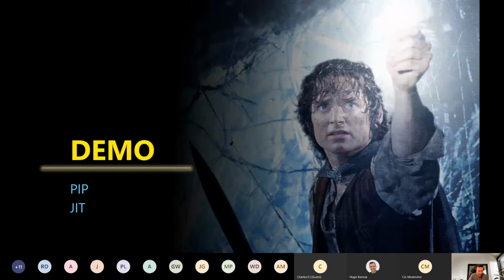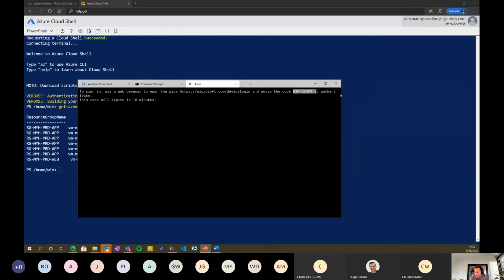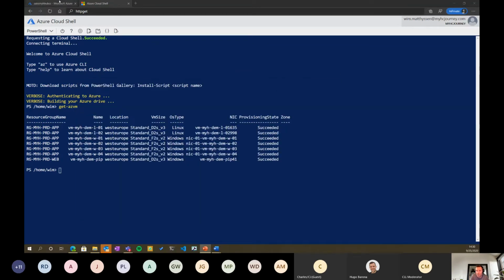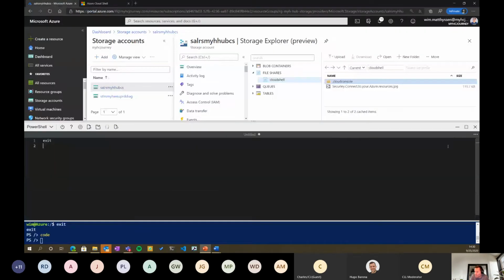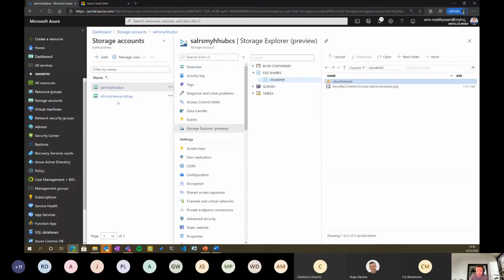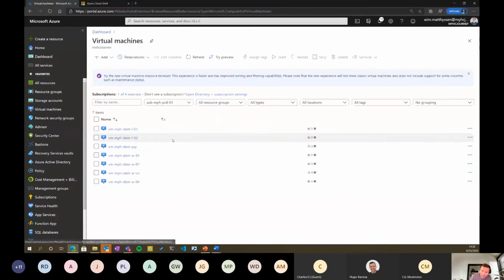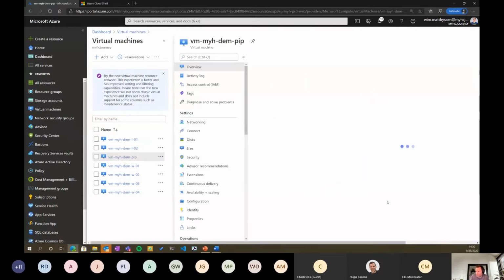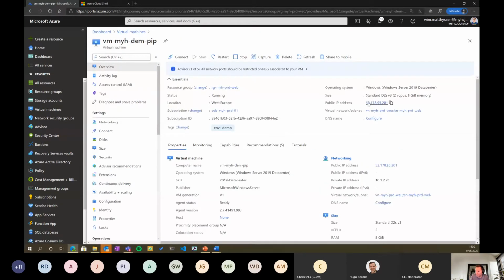So let me quickly show it in a second demo. Let me go back to the Azure portal. I will close my Windows terminal, close all, and also close the Cloud Shell overview. So I have some virtual machines running in my environment. Let me choose this one. You can see this one has a public IP address.